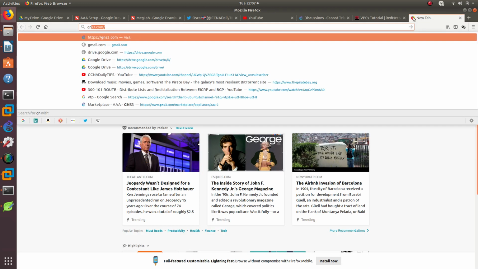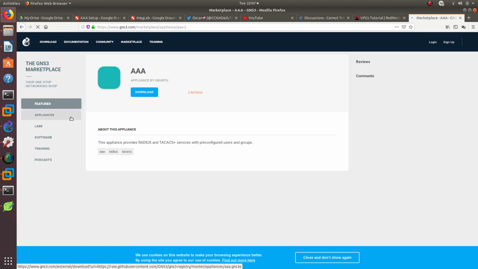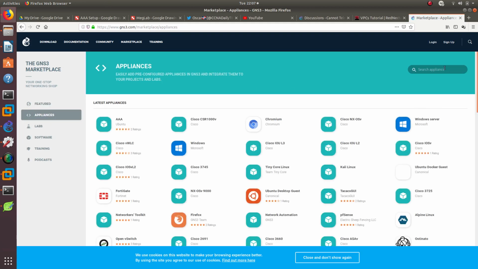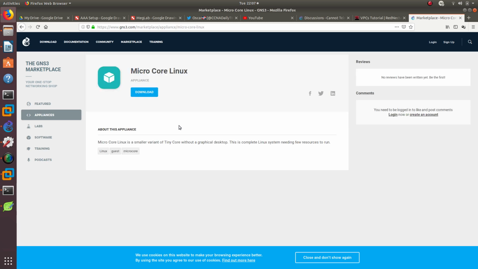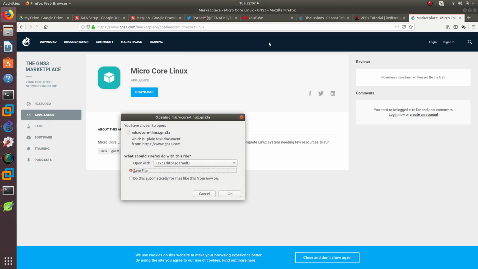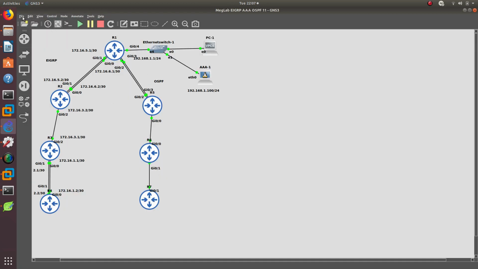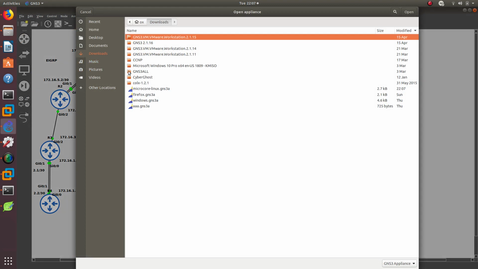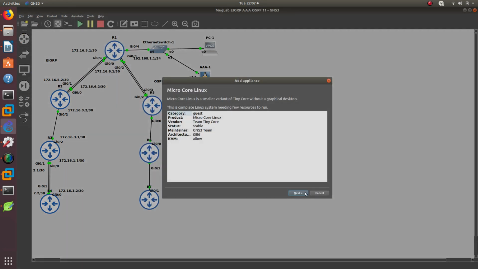So let's go to GNS3, marketplace, appliance. They're using the MicroCore Linux. Let's go ahead and download it, save it. Just go ahead to GNS3. Let's go ahead and import appliance, MicroCore Linux, open.